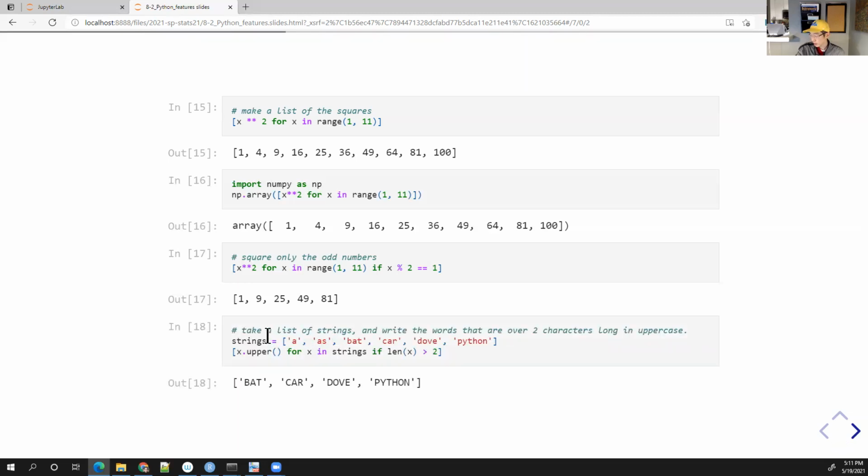All right, and then here we're going to also take a list of strings. Here's another kind of collection or iterable, which is a list of strings. And we're going to write the words that are over 2 characters long in uppercase. So we're going to take the strings.